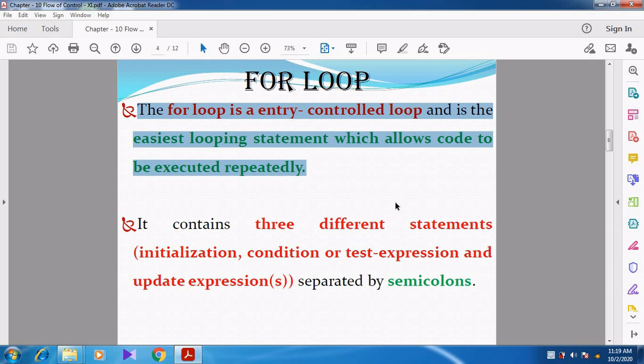And then we know very well about the looping statement. What is meant by a looping statement? Until the condition is true, the body of the loop is executed again and again; the statements are repeated again and again. That is what they are saying here: a for loop is an entry controlled loop, and it is the easiest looping statement, which allows the statement to be executed in a repeated manner.